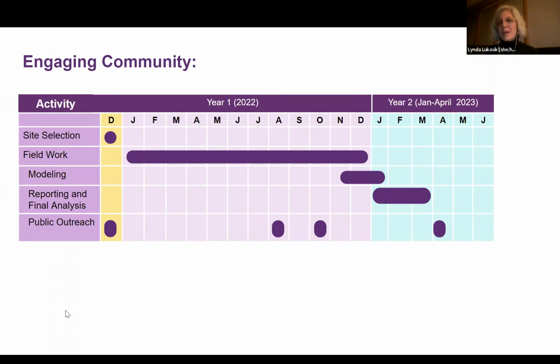So I pulled the timeline up again just so that I could speak to those four dots in the public outreach category, and so that you have a sense of that. So obviously tonight is the first project related event.